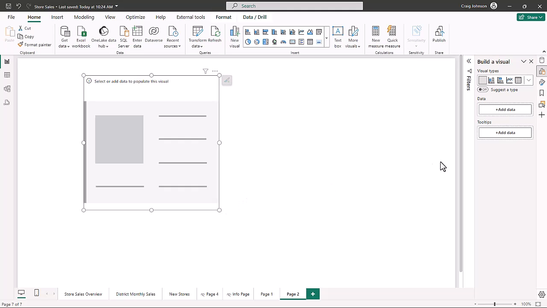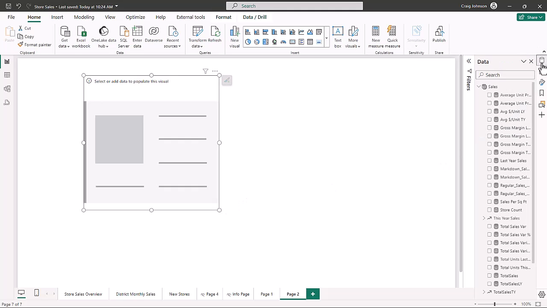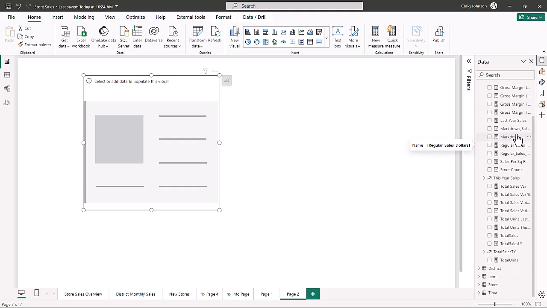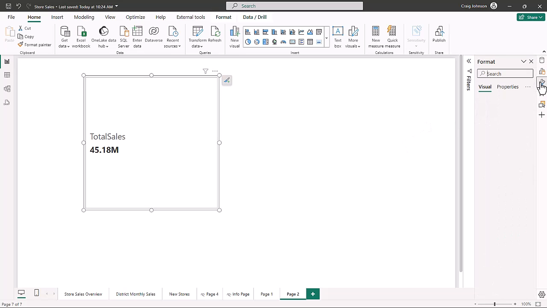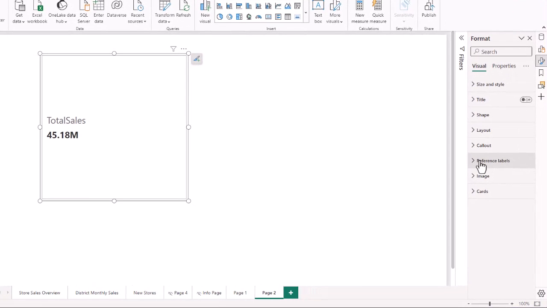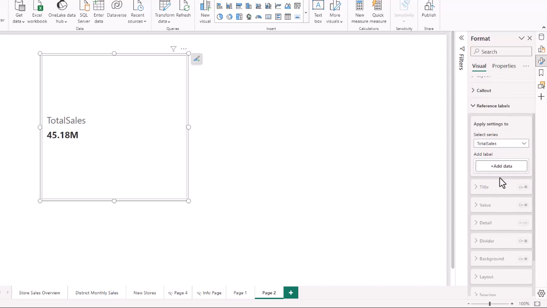Once you have the new visualization, you will select a measure that you want to bring in to that visualization. For this example, we are going to use total sales. This now becomes the main measure inside your card visualization. When you go to the formatting options, you'll notice the reference label is new for the card visualization. The three main options are the title, the value, and the detail.